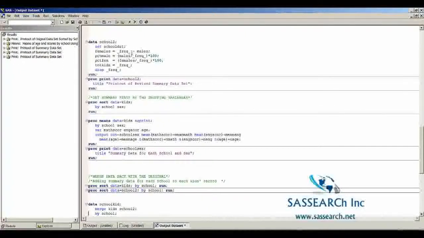Well, if you recall, that automatic variable that SAS generated gave the number of observations in each subgroup, both missing and non-missing. So it gave the total number of students who were read in from each school, and I'm subtracting the number of males to get the number of females. Then I'm calculating the percent male, the males divided by _FREQ_ times 100, and the percent females. And then I'm creating a new variable called totkids, which is equal to this automatic variable _FREQ_. And then I'm dropping this variable from the data set.